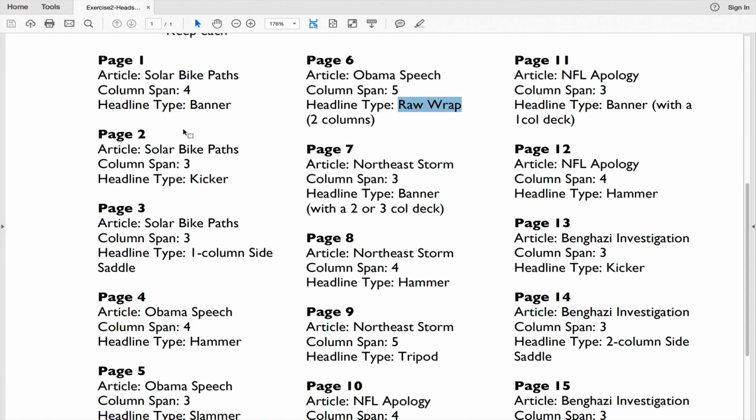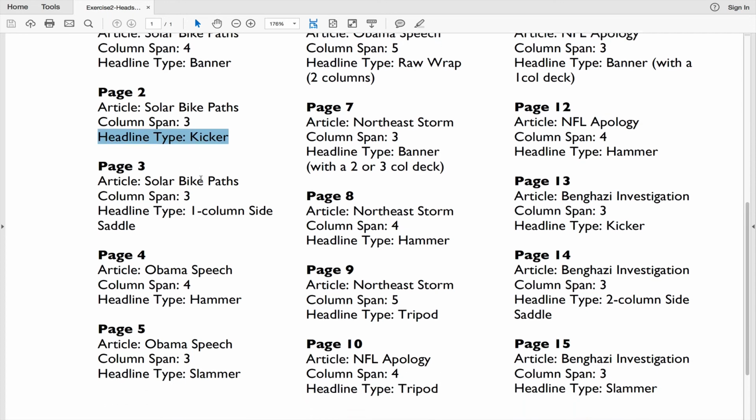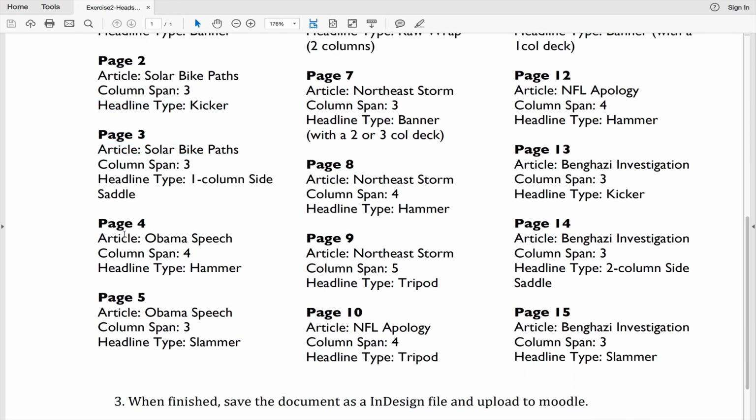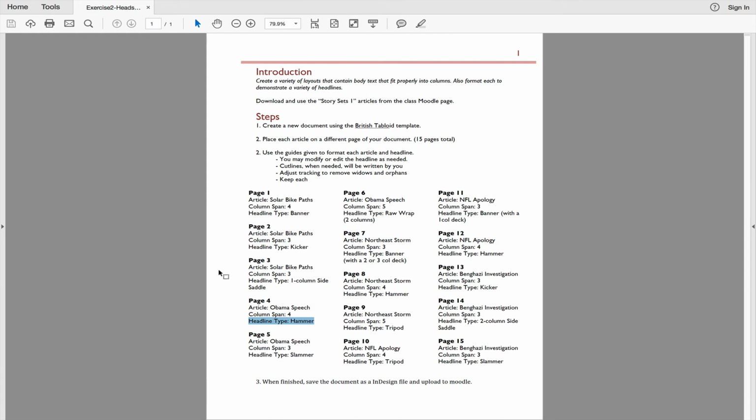What you're going to do for the rest of these pages is create a new page for each of the articles and the column span and headline type. Pay attention to which articles should be on which page. Pay attention to the number of columns and the headline style that it should be formatted. The whole purpose of this is to get you practicing making the different styles of headlines and recognizing what it takes to place them in there.